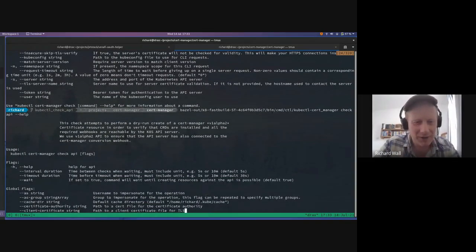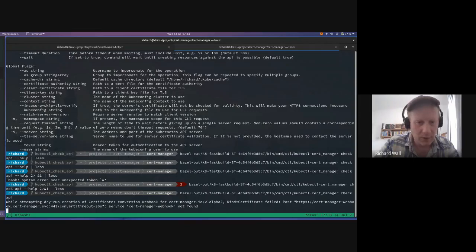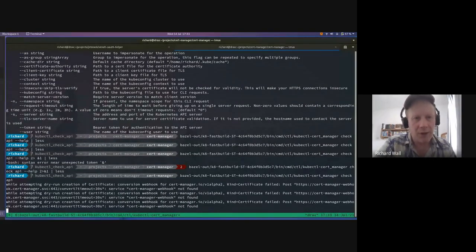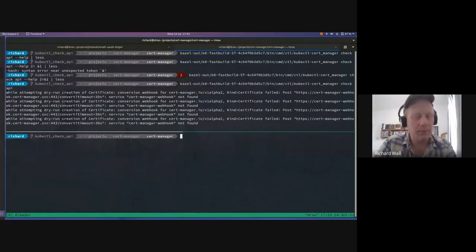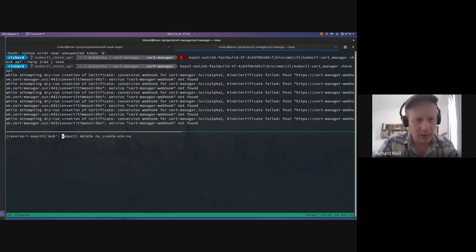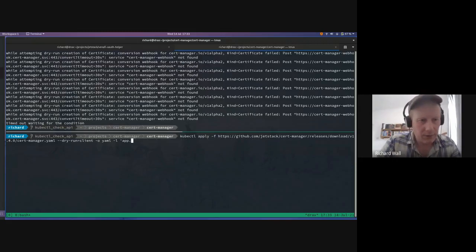Anyway, the check API feature will, if I run it without any command line flags, attempt to post a certificate to the API server in dry run mode, and it won't return until the API is usable. So what can I do? I could probably do a kubectl apply, like that, without all of this.